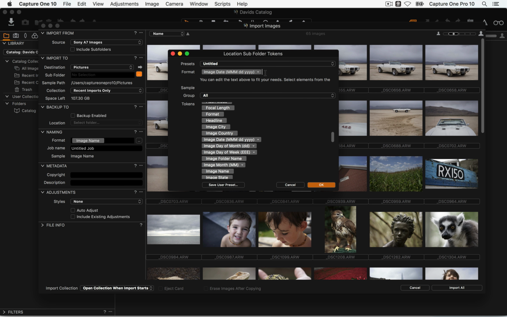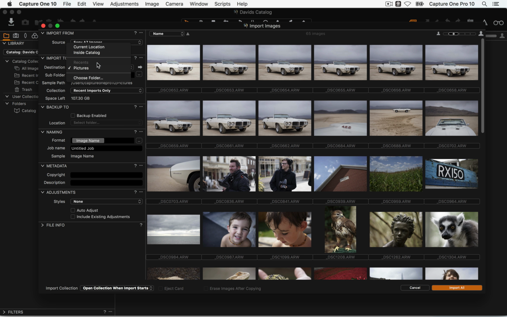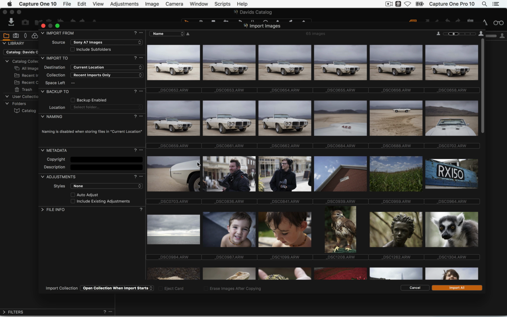But for today, we keep it nice and simple. I'm just going to leave them in their current location like so. Everything else you see here is all bonus options. You can kind of ignore it, but it allows you to create a backup of the raw files, do some renaming, add some basic metadata, auto adjust the images, or add some kind of Capture One style or preset. But as long as you get import from, import to correct, then you're plain sailing. Before I say import all, let's just have a look at the questions.